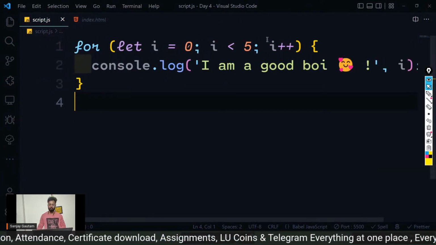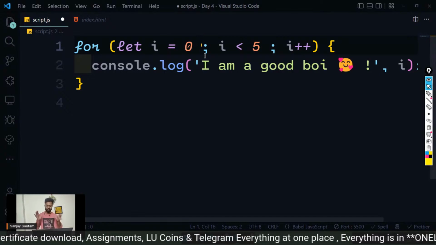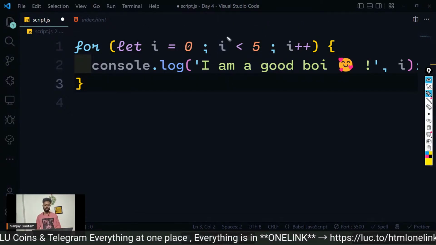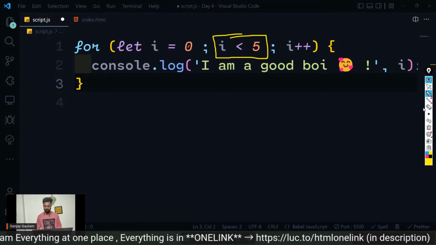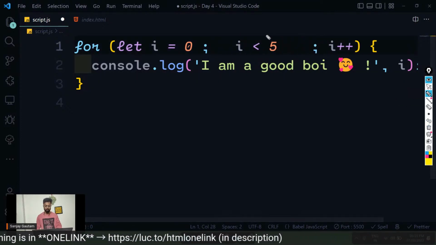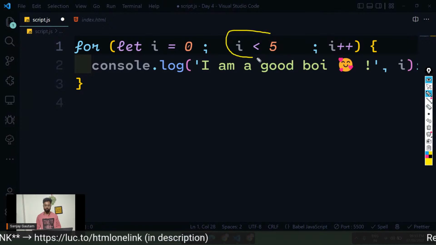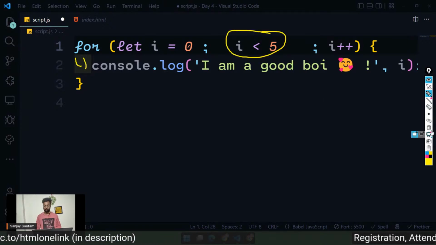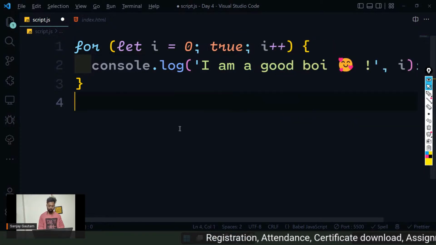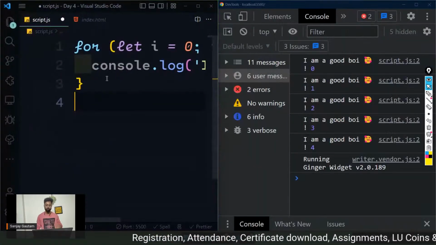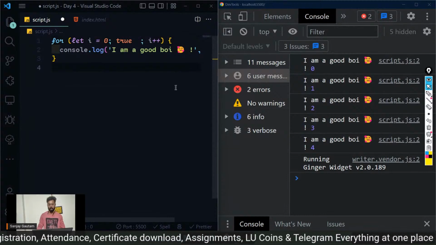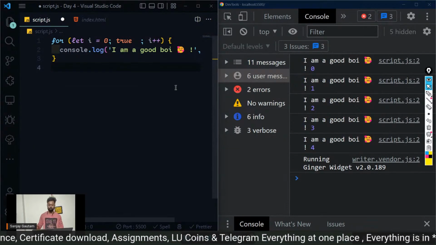Now let me tell you some internal things, how the for loop works. If you just pass true here, the for loop will check for the true value here. If you have a true value here, this piece of code will get executed. If I put true here directly, this loop will execute forever, no matter what we are doing. So it's just going to get into an infinite loop.